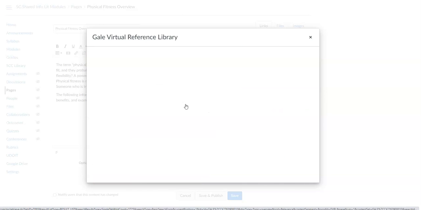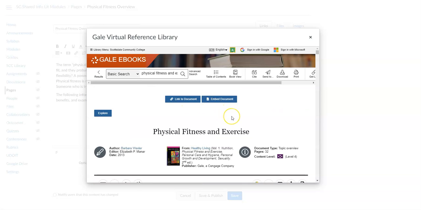Once I have located the content I want to add, I have two options. The option I recommend is using the Embed Document button to embed the entire full-text content into the Canvas page. There's also a Link to Document button that will display the content within the Canvas page, but only after a student clicks on the link.